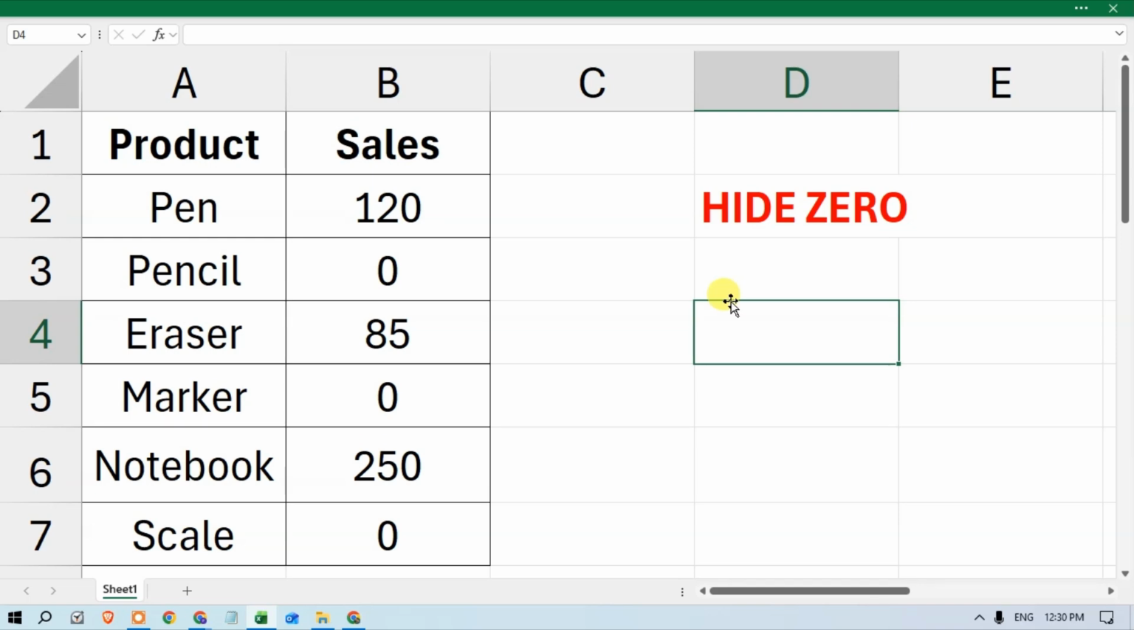So let's start. You can see I have data, the product name and sales amount. In the sales amount column, you can see some amounts are zero. So here I'm going to hide the zero values.